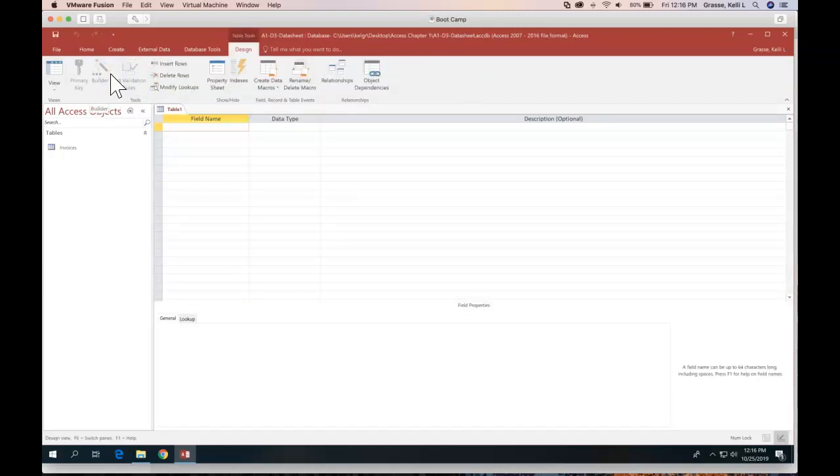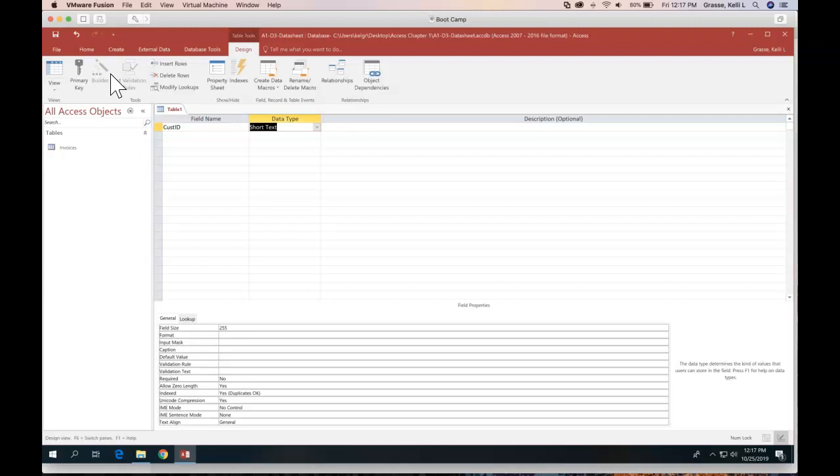And for our first field name, we're going to type in Cust ID. We're going to tab over, and for the data type, we're going to choose short text. And then in this description box, we're going to choose customer, last name, and first initial.